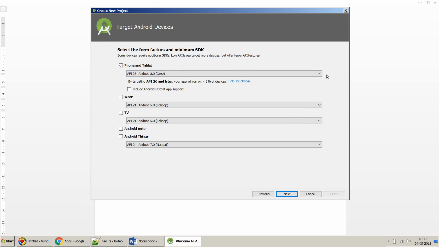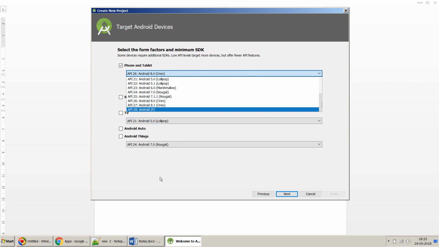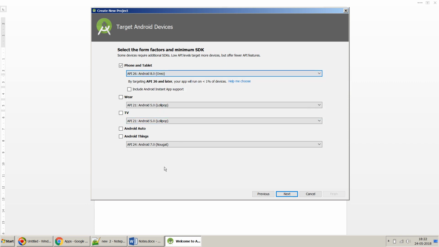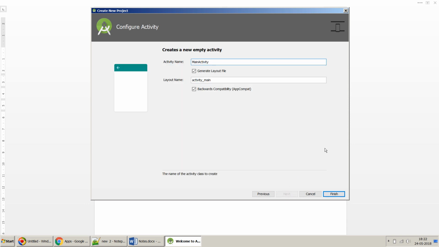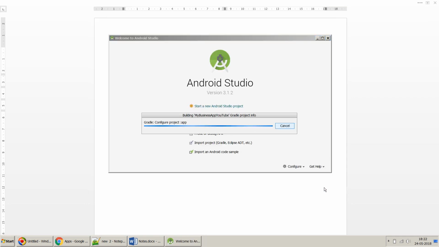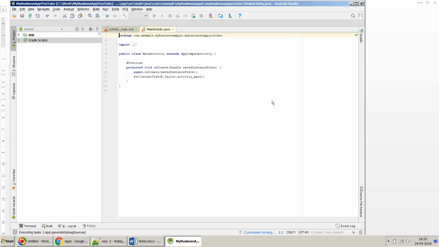You can choose your APIs here. Probably I'll go with 26, which works fine for me. I leave it the default one, and I'll go for the empty activity. In terms of UI, I will make it very simple. I won't spend too much time because I want to show you the actual script. So it will take a few seconds to complete. I also have a Nexus phone emulator installed on my machine.